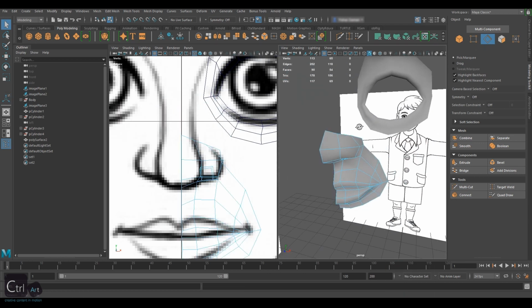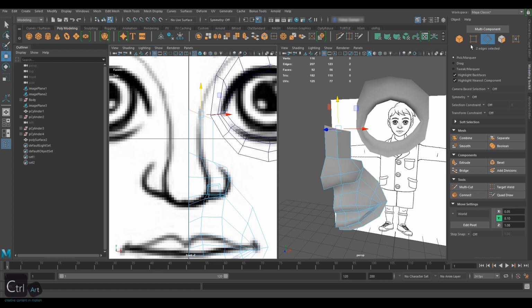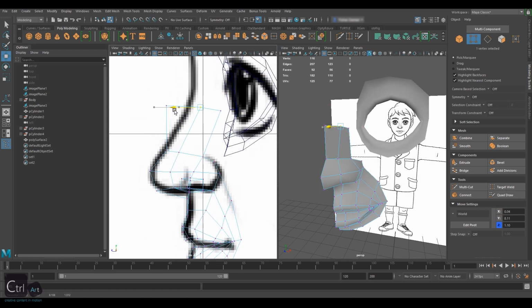Let's extrude the two edges at the top of the nose to create a nose bridge. Extrude them and pull them up to the height where the eye corner is. Adjust vertices in the front view and side view.